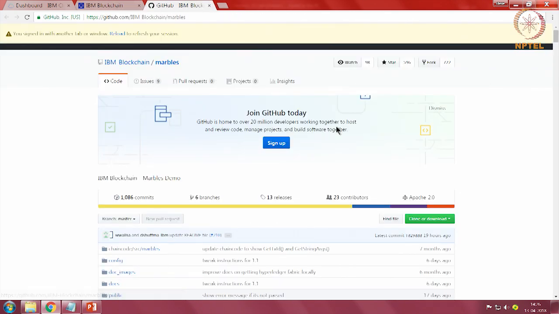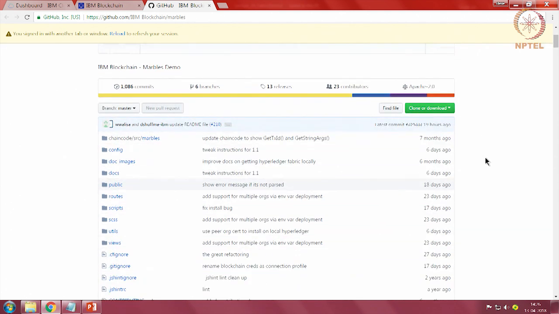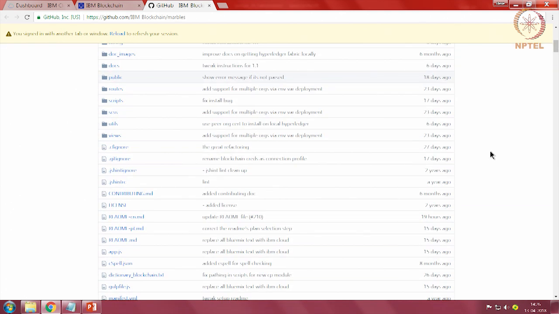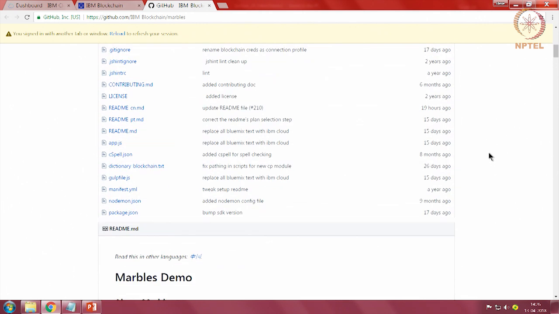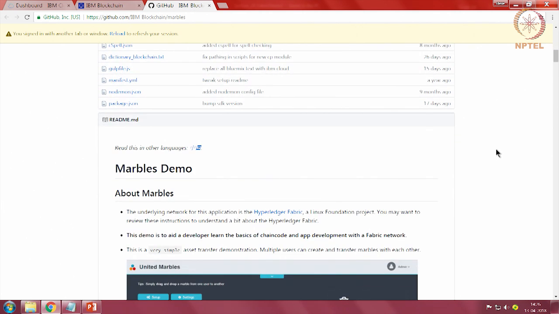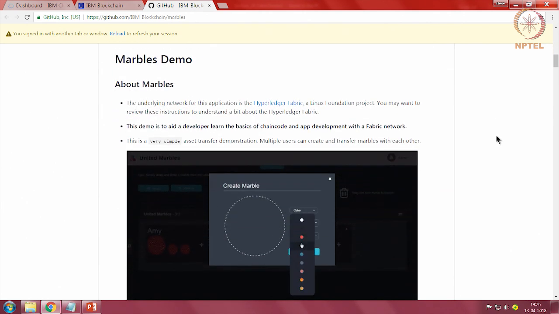Okay, so this is where IBM has made the code public. So this is the Marbles code. This has again gone through various iterations. It's fairly well written, and it's a good way for you to get a feel for what a smart contract looks like. So what is this actually going to do?